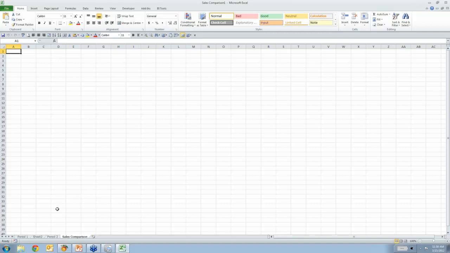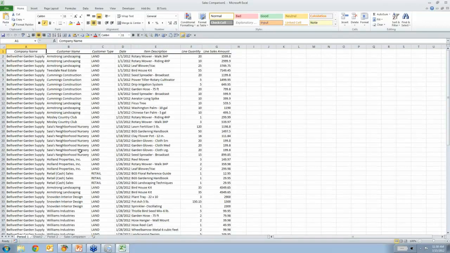So be careful on that. On the Period 1 sheet, click inside the table and select Pivot Table from the Insert tab of the ribbon.